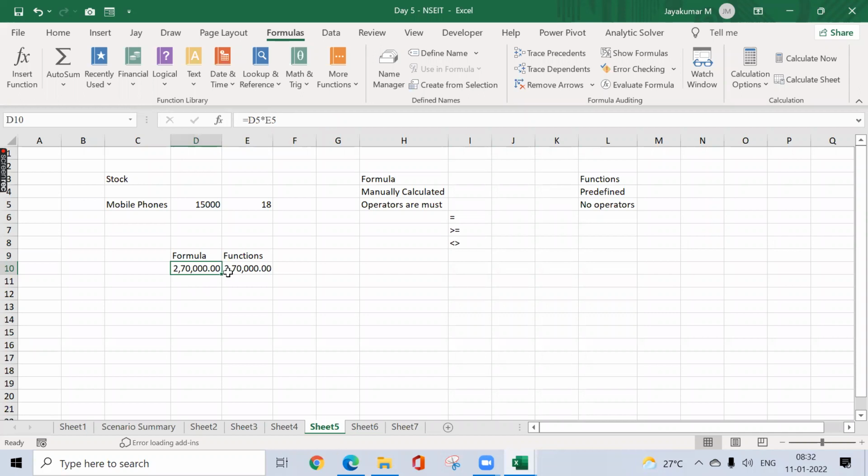So right now, I hope you understand the differences between formula and function, right? Any doubts so far about it?